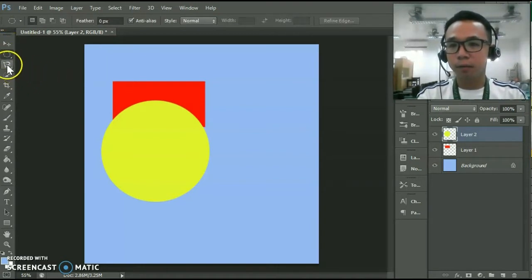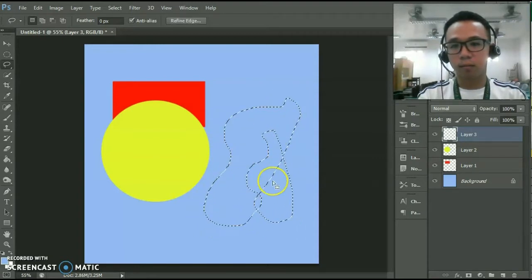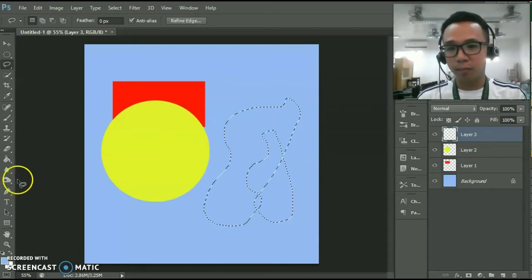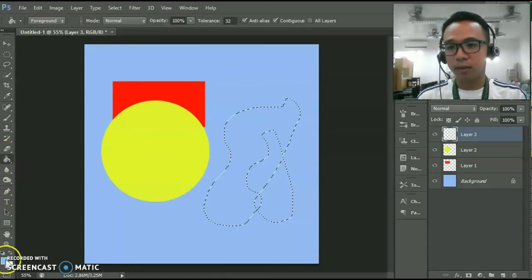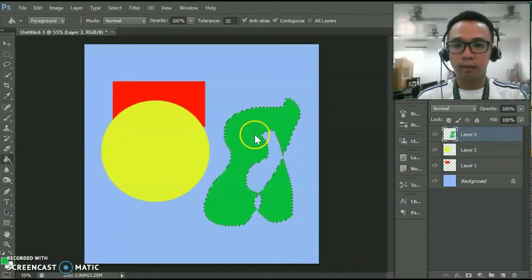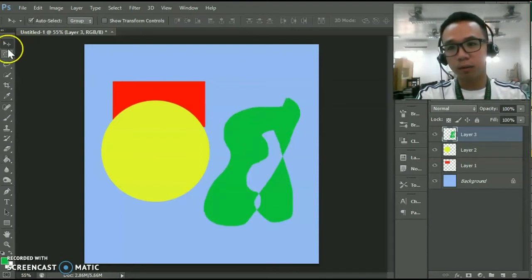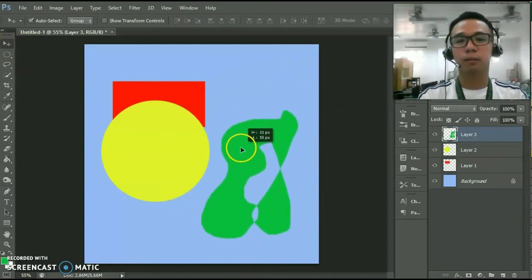Next, we have the lasso tool. So for the lasso tool, it's a freehand lasso tool. So let's have a new layer here. That's for the lasso tool. So just like you are drawing, okay. And then another way to fill a color is using the paint bucket tool here. Then select a color, say green. Then click, and that's it. And then Control D. Again, to move, we just have to hit this one, and then you can move it.